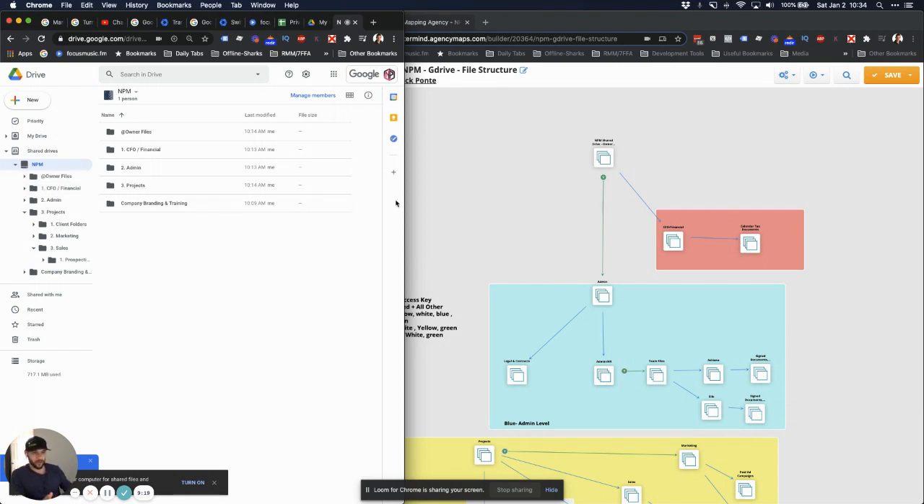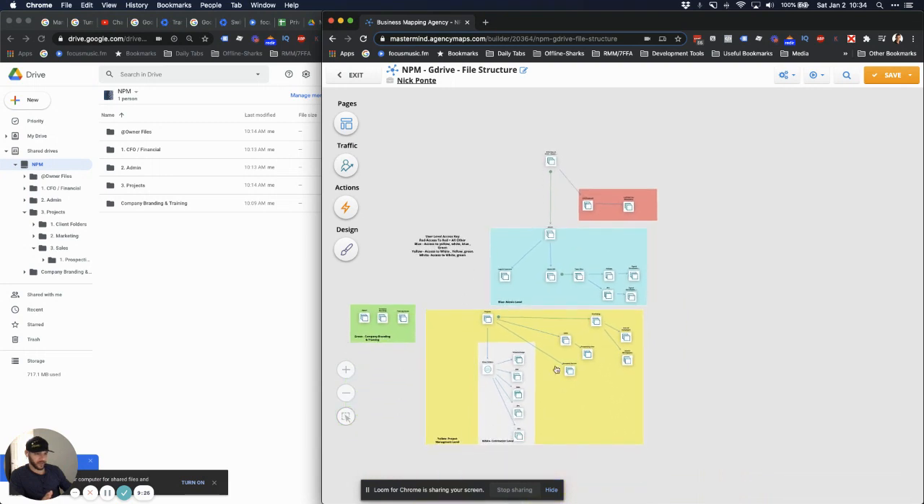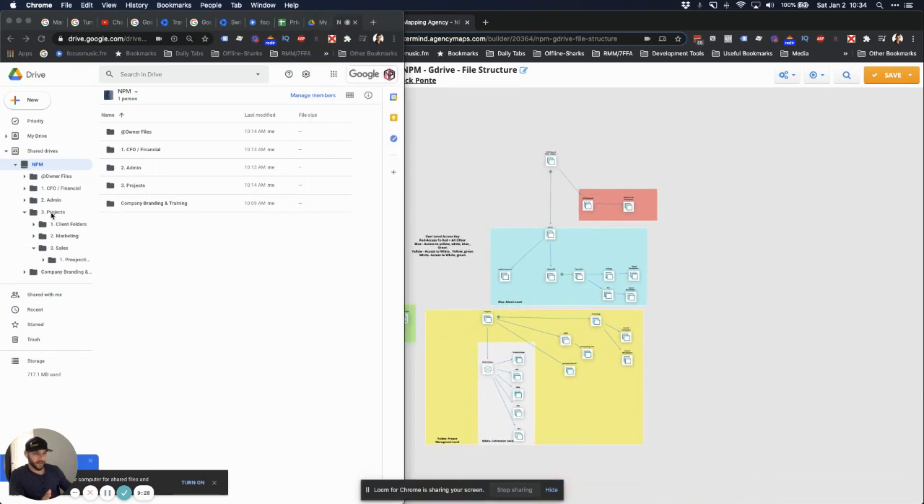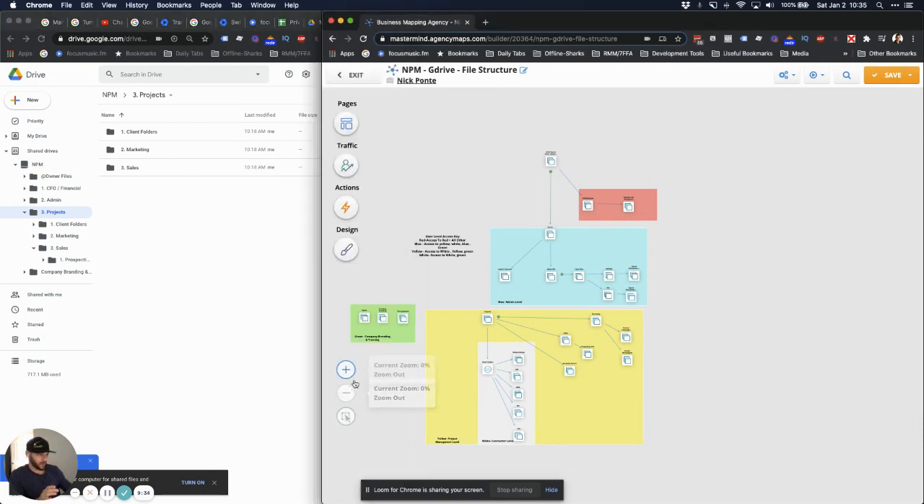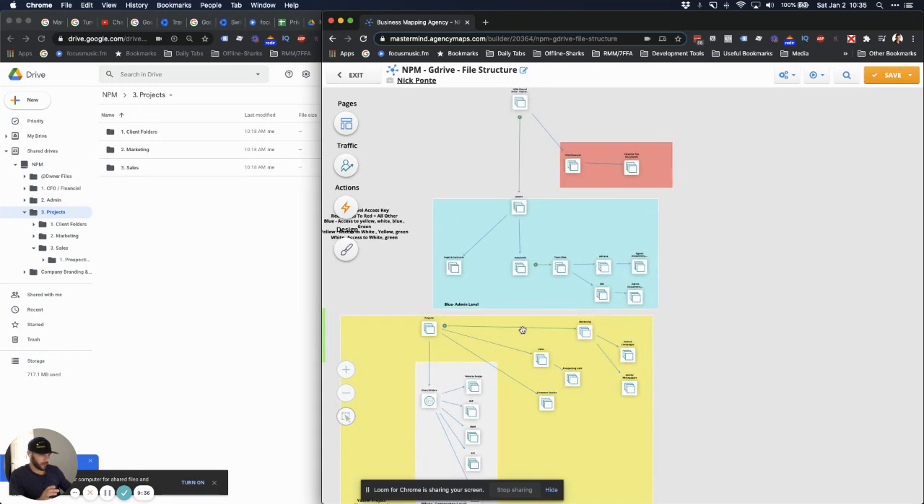But then you'll see the first folder, number 1, is for my CFO, right? Number 2 is the admin section, which is in blue. Number 3 is the project section, which is in yellow. And if you open up the project folder, you have the subfolders, right? You have the white section, which is the client files. Let me scroll down so you can see it.